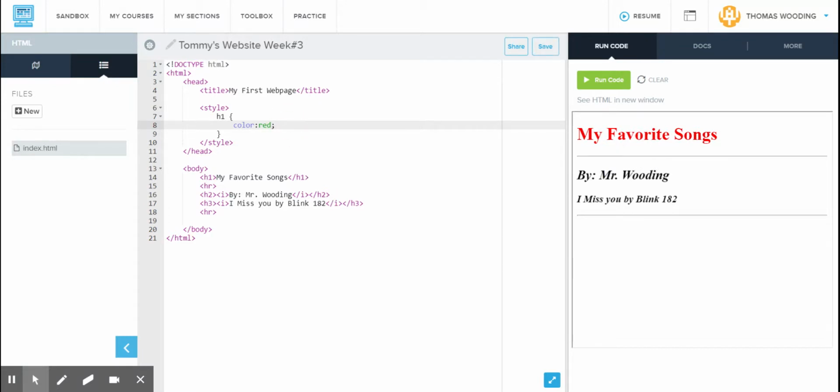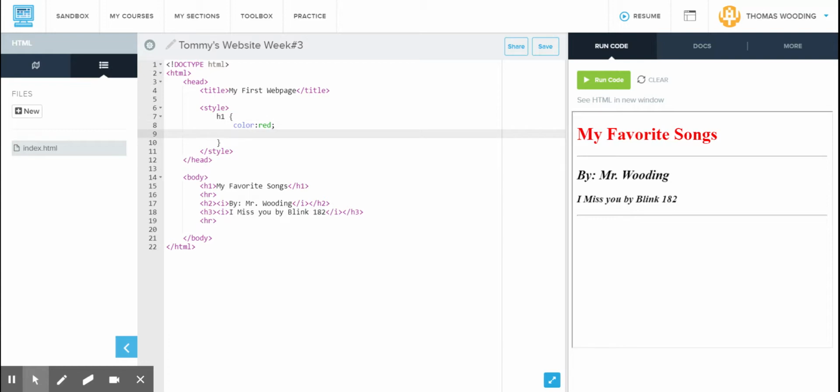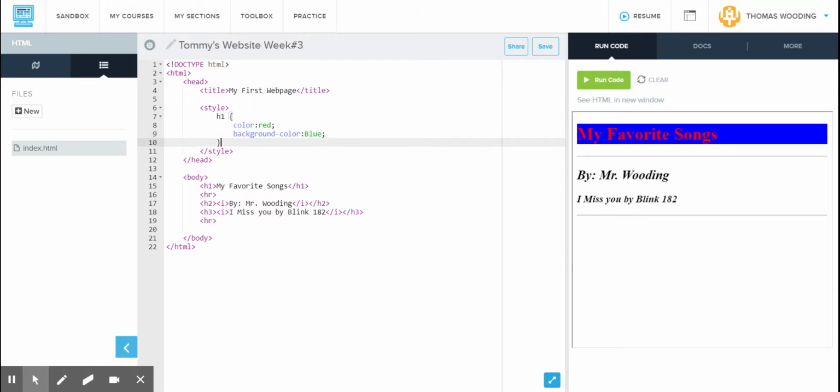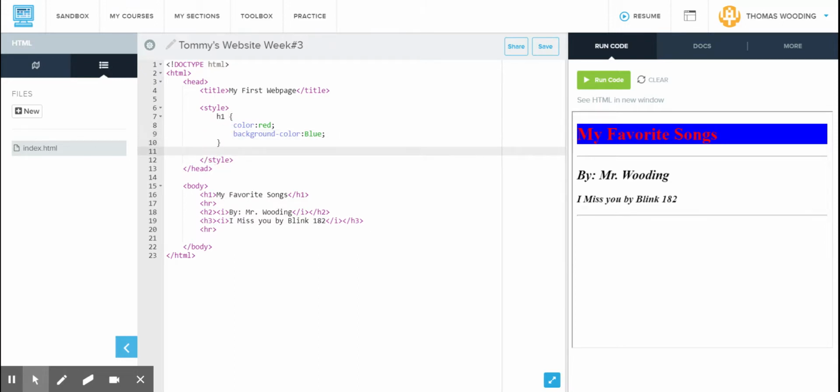I'm just going to add one more property to change for h1 tags. And it's going to be the background color. And this is how you set that up. Make sure you hit your colon and your semicolon correctly. And I want it to be blue. So when we add this, there should be a blue background with red text. And there is.